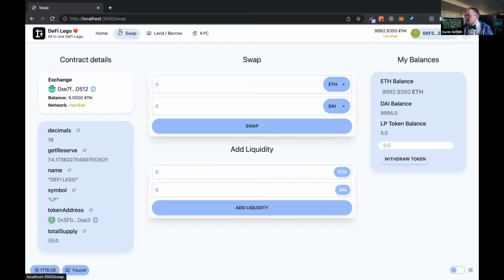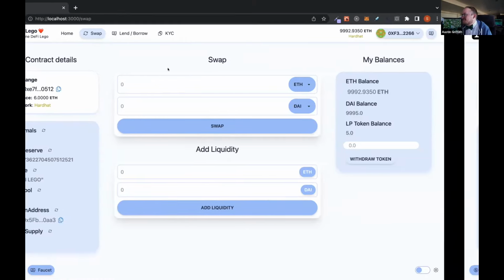I think lending and borrowing is one of those protocols where you need someone to liquidate if you don't have enough collateral. I think that's a good way to show it off. So keep going on this and let's see what comes of it.